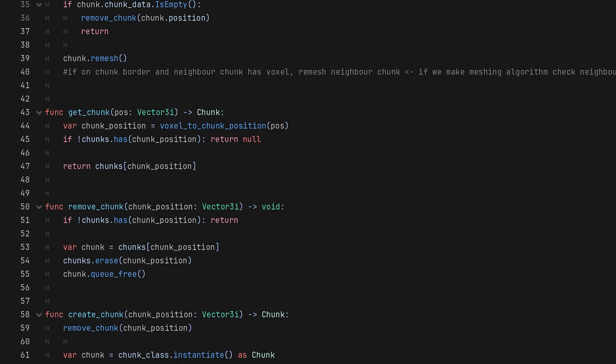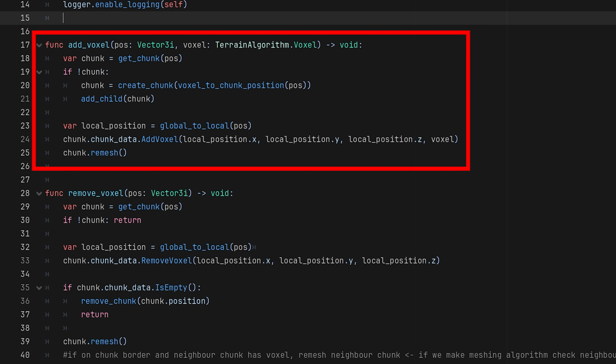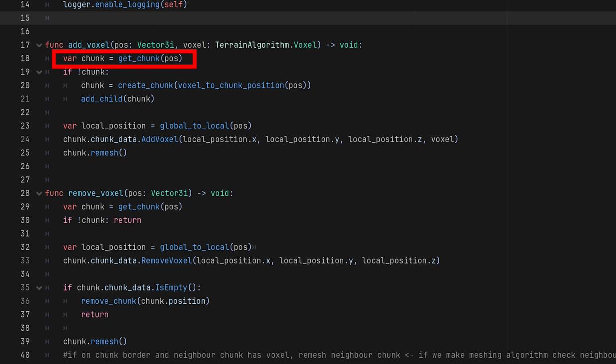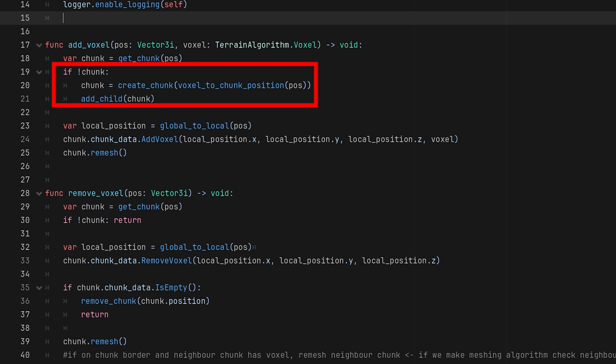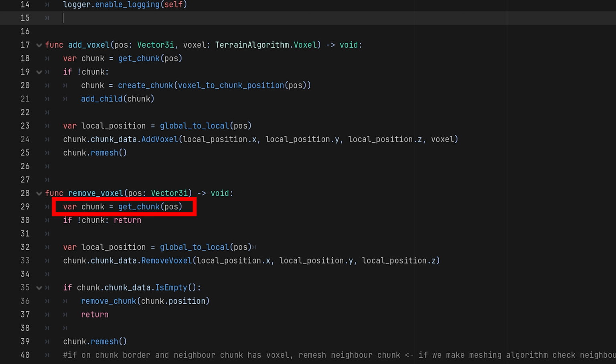Using this new setup, it was then easy to add new methods for adding and removing a single voxel. When we want to add a voxel, we either use the existing chunk corresponding to the voxel's position, or we create a new chunk. And when removing a voxel, we get the chunk for the position and return if there is none. After removing a voxel, we also check if the corresponding chunk is now empty and remove it if this is the case. Both of these new methods end by calling remesh on the chunk, which will make sure that the chunk's mesh is updated to match the new data.